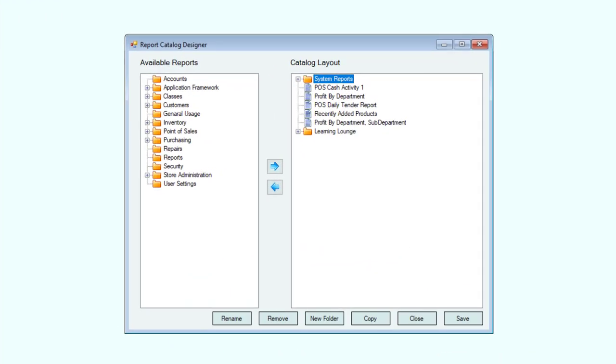The Report Catalog Designer form consists of two lists. The Available Reports list contains all the defined reports that have not yet been added to the catalog. The reports in this list are organized by the application modules that the reports were assigned to when they were created. If a folder has a plus next to it, this indicates that there are reports available in that folder. The catalog layout list on the right side of the form displays the folders and subfolders that you create to present the reports to users.